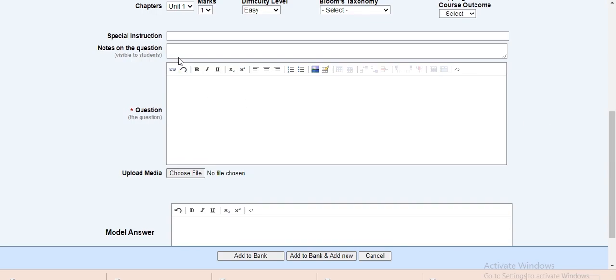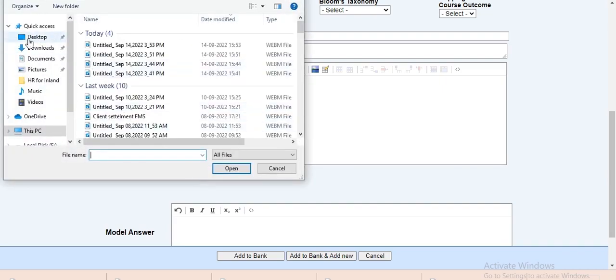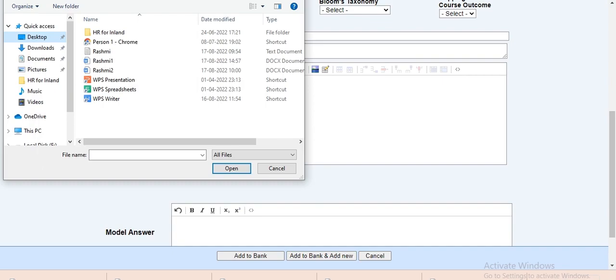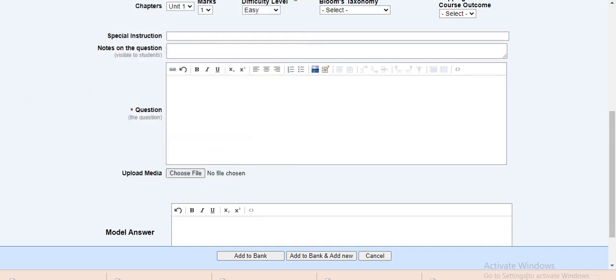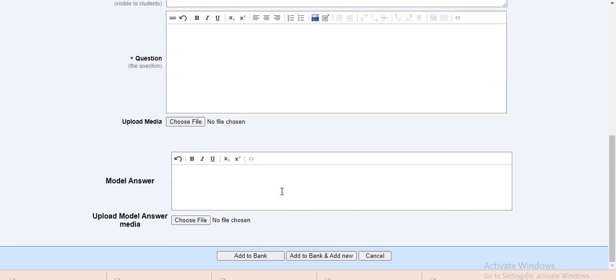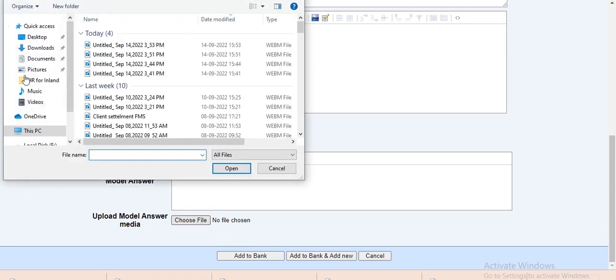Then moving forward, you can add special instructions here and notes to the question here. If you want to add the question in image format, then you can choose a file here. Or if you want to add a question in text format, then you can add the question here. The model answer to the question can be added here. And if you want to add the model answer in image format, then you can choose a file here again.